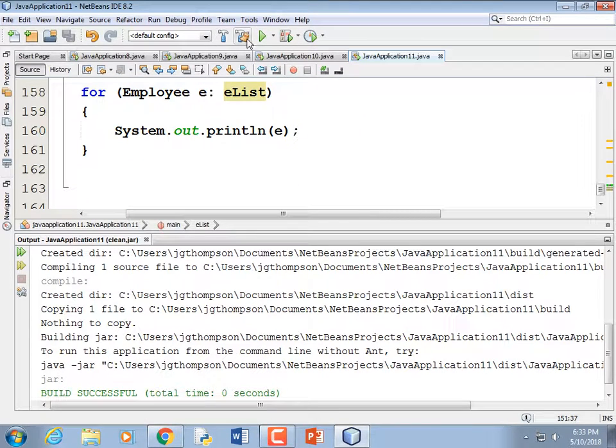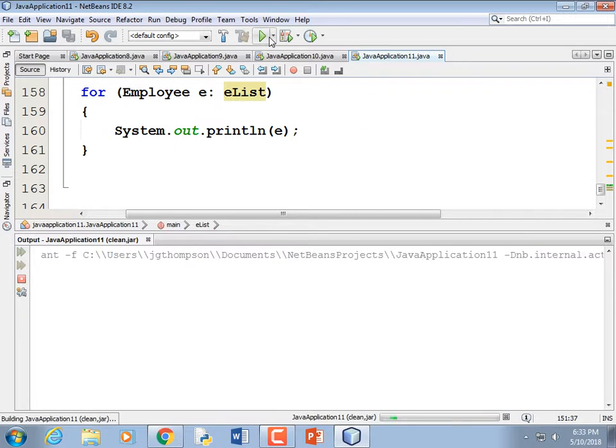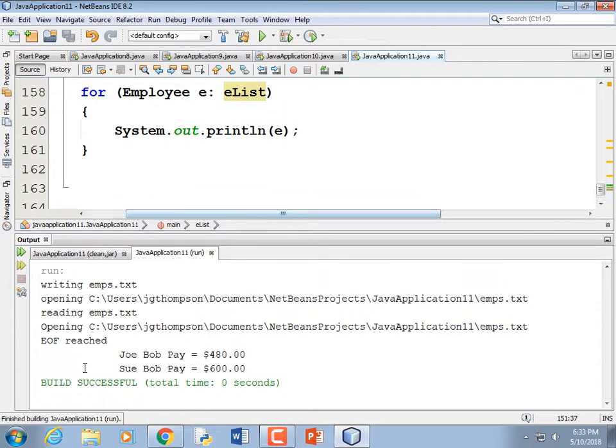Here's my little for loop. This is in main, of course. And there we got our files. There we got our data. So we wrote this not as an array list. We just wrote it out as a series of employee records. And it took longer to do it that way.